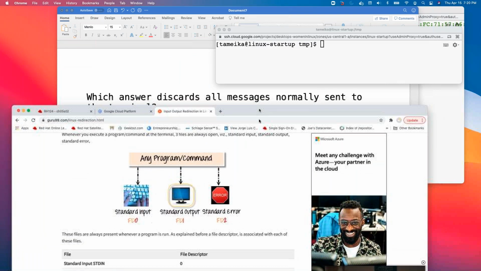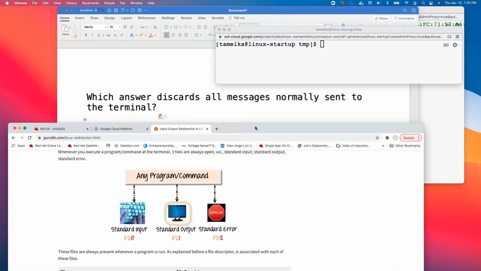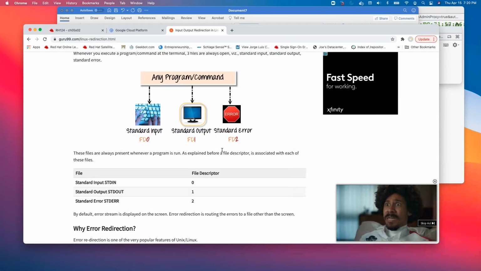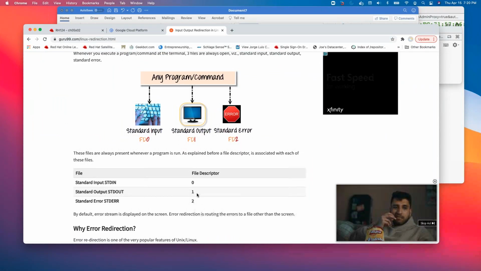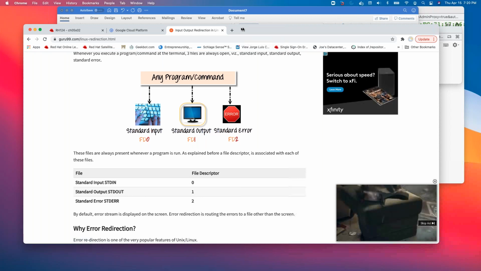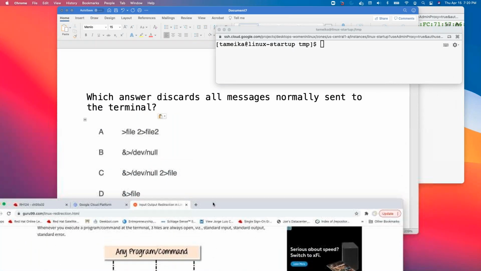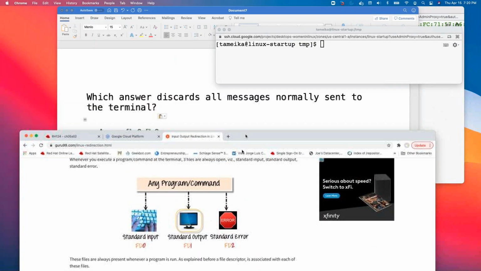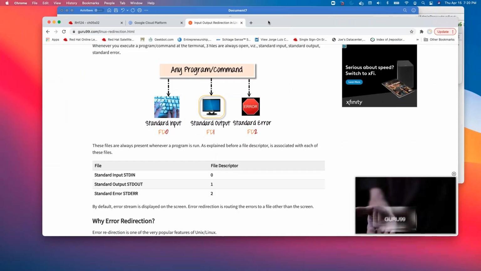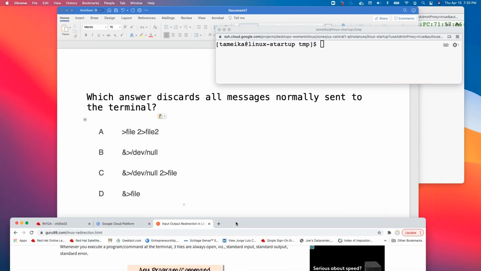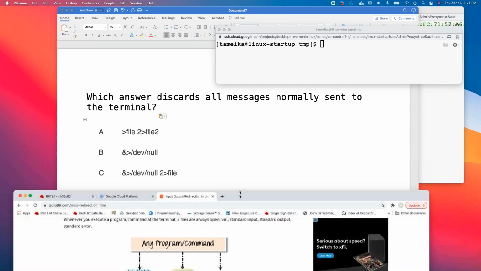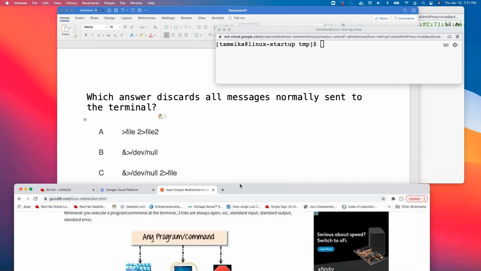So what's the first thing? Let's look at this. It says which answer discards all messages normally sent to the terminal. So we know normally sent to the terminal is standard output, which is 1, by default, right? So we don't see a 1 on there, and 2 gives us standard error. All right, based upon that, what do you think the answer would be?